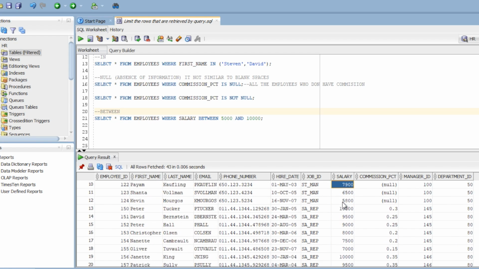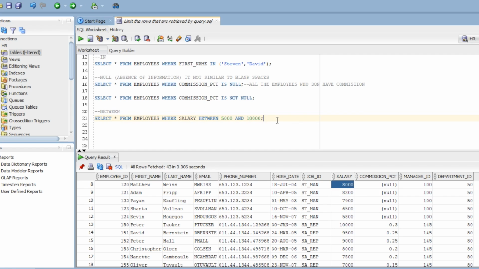One thing you need to remember here is that it will include the salary 5,000. Suppose some employee has a salary of 5,000, that value will also come as a result, and 10,000 too. So this is the use of BETWEEN.